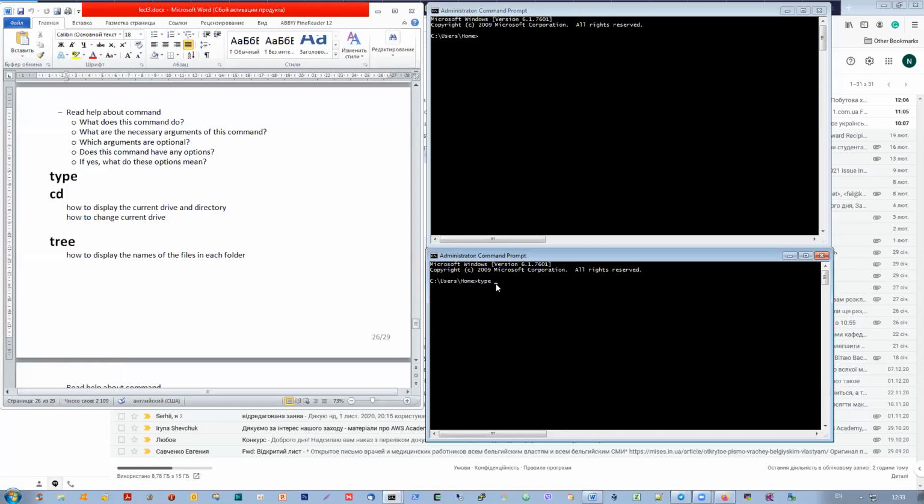I'm going to get help about the type command. I print type space slash and question mark and press enter. The help is shown. What does this command do?